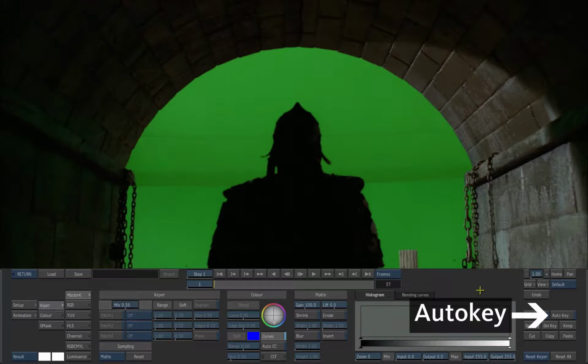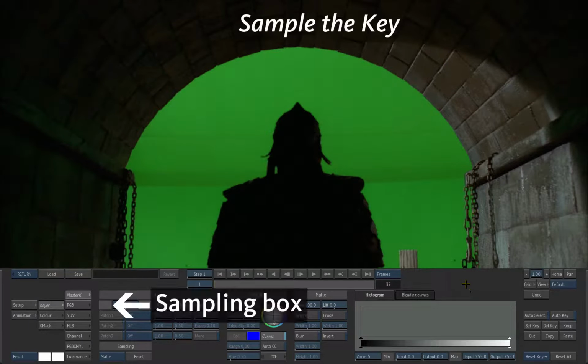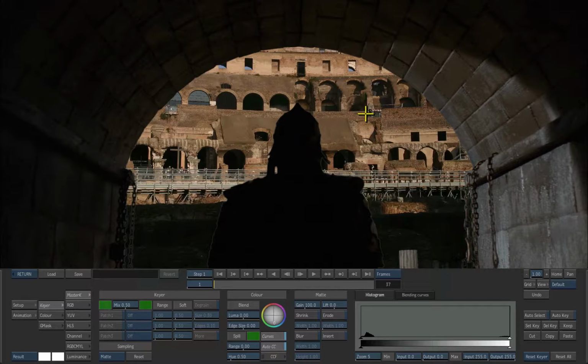Deactivate Auto Key inside the keyer. Start by sampling the key color. Click on the gray color pot. A picker cursor appears. On the green screen, drag from a dark shade of green to a very light shade of green. This selects a range of color to key out. And a matte is automatically generated.